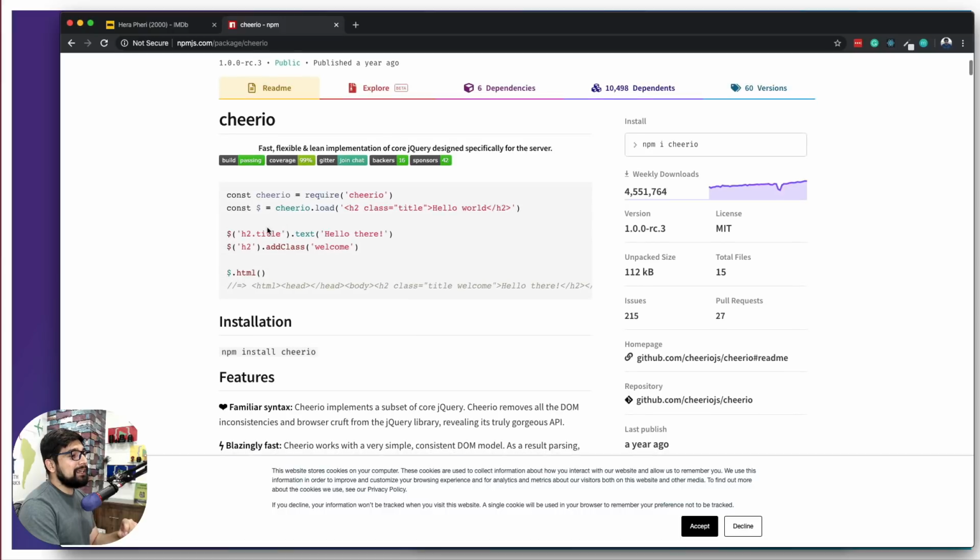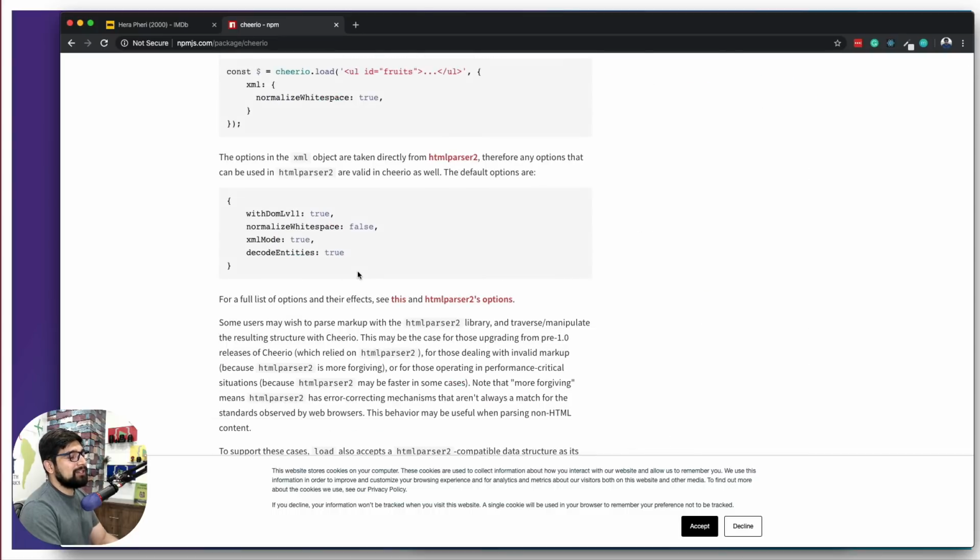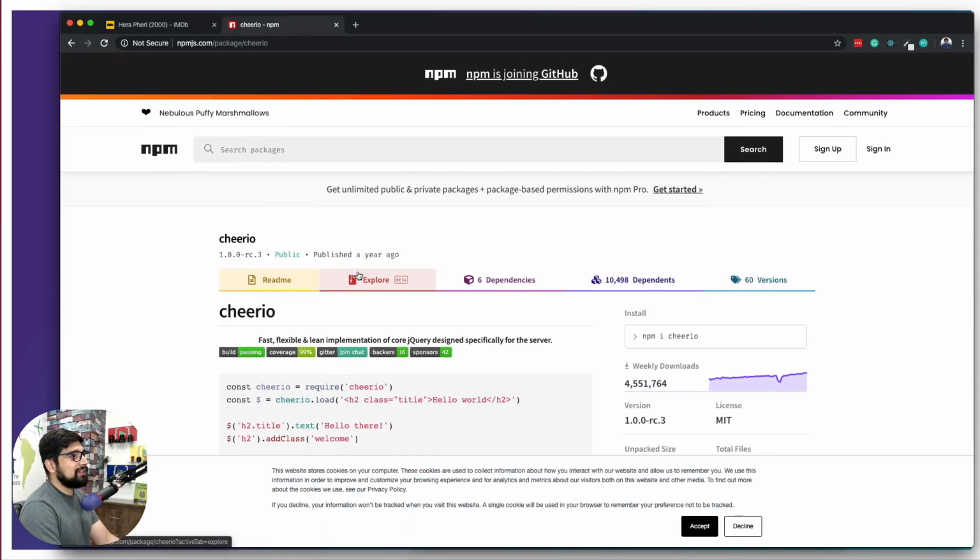So Cheerio is pretty easy. You can store everything into this $, which is very jQuery-ish, and we can load the entire web page or element into it, and then we can use almost jQuery-like syntax. So h2.title, grab the text and stuff like that. That's why I love this one here. We can use the entirety of our knowledge of jQuery or JavaScript and just go ahead and grab that. So we'll be using this Cheerio. I highly recommend you have a look at this.